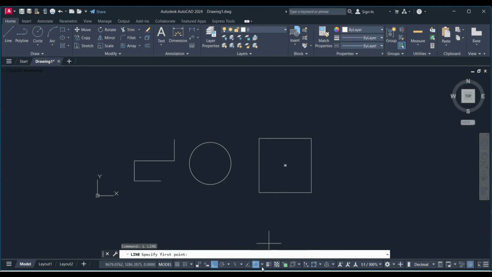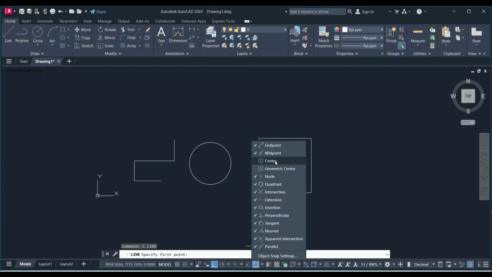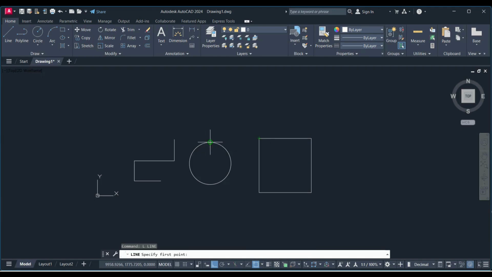Even if I am going with the rectangle, if I am not getting the geometric center, make sure your geometric center option is on or not. So these all the options will help you to track the particular points of an object, which helps us to get more accuracy of a drawing.